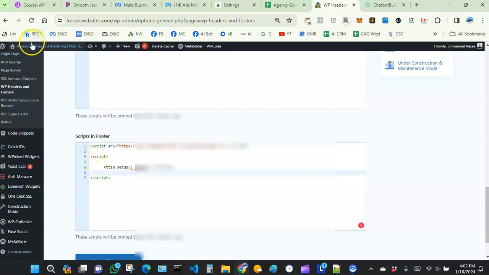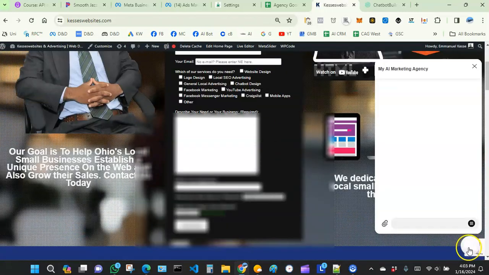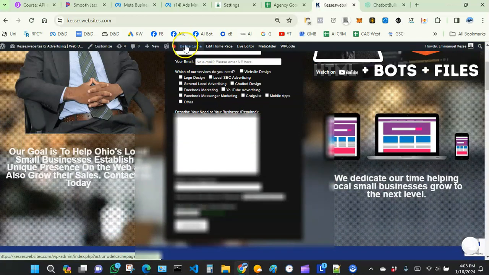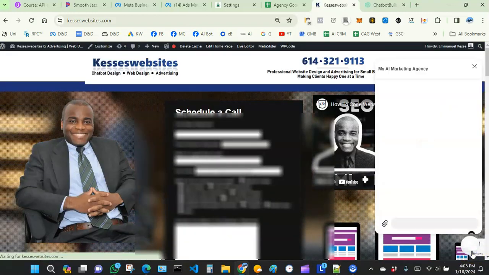Okay, let's check to see if the script is showing on the website. So you can see right here it's showing up right here. So this is what we want. You can also clear your cache in case it's not showing. That too sometimes can get in the way of your widget showing.